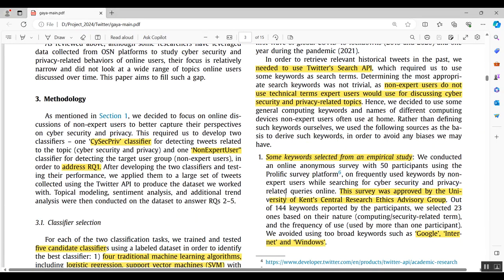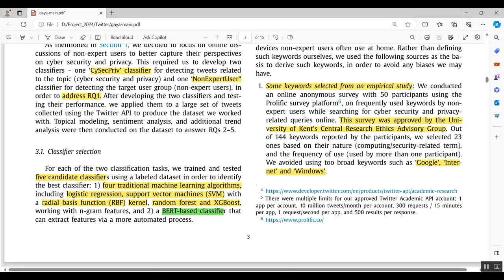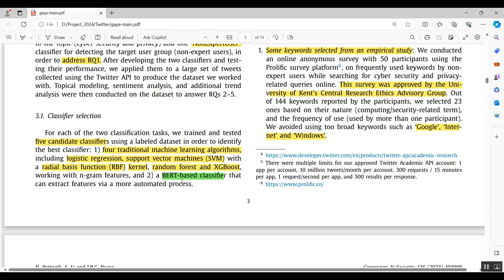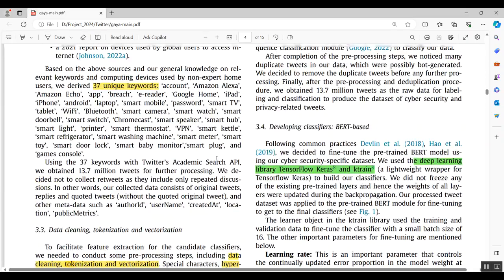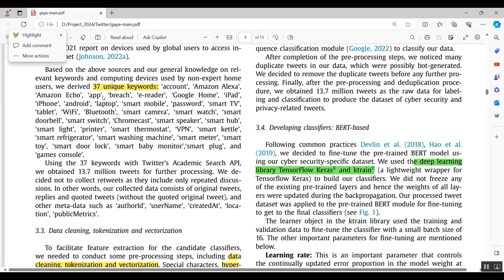So the methodology will be: we are going to classify whether they are secure privacy users or non-expert users. For that, we are using some classification techniques like SVM and random forest. So these are all the ML classifiers we are using. Apart from that, first we have to gather 37 unique keyword oriented data.